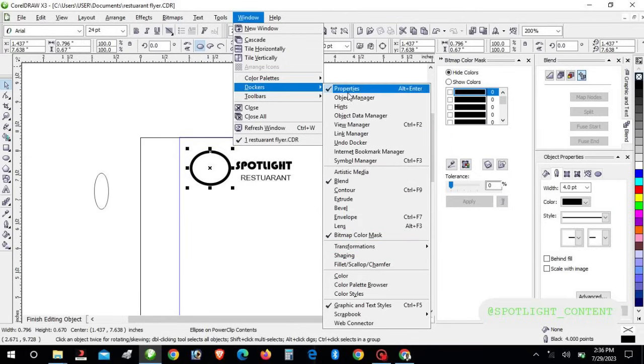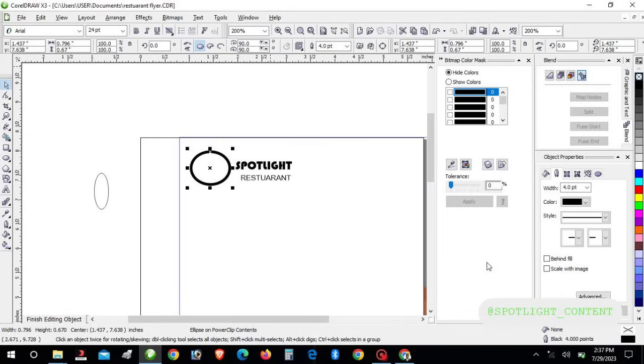Dockers, then you see these properties. Every other thing you need here, you can just bring them out from here. Like I usually use this blend, bitmap, color mark. This one you're seeing here. Graphics and text, they are up here. So you can bring these properties right here, so it will be easy for you.